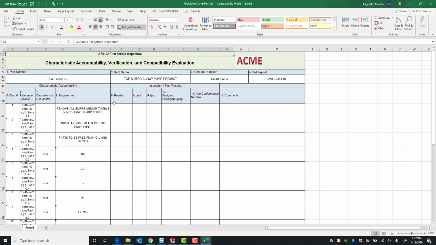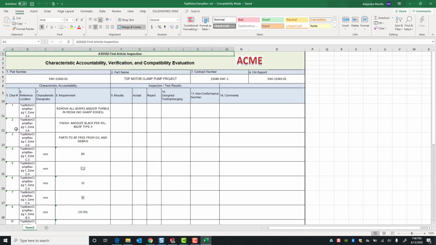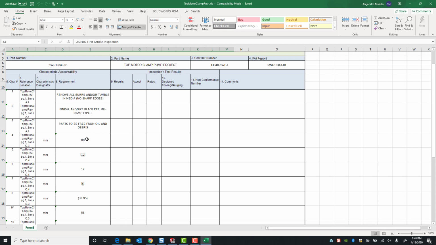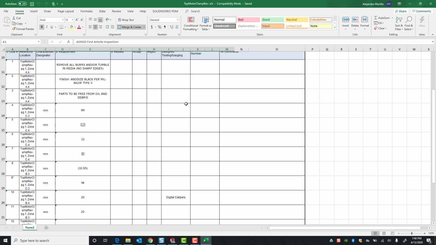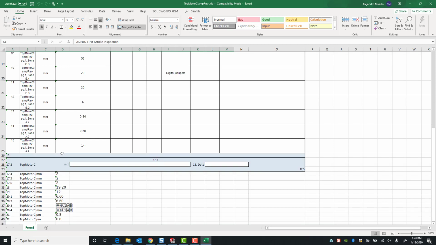And here is my first article inspection Excel report with all the captured characteristic information. Here you can see the chart numbers were brought in, the reference location, the units, the nominal dimensions or notes, as well as the inspection method. Here we only have one, which is to use digital calipers.